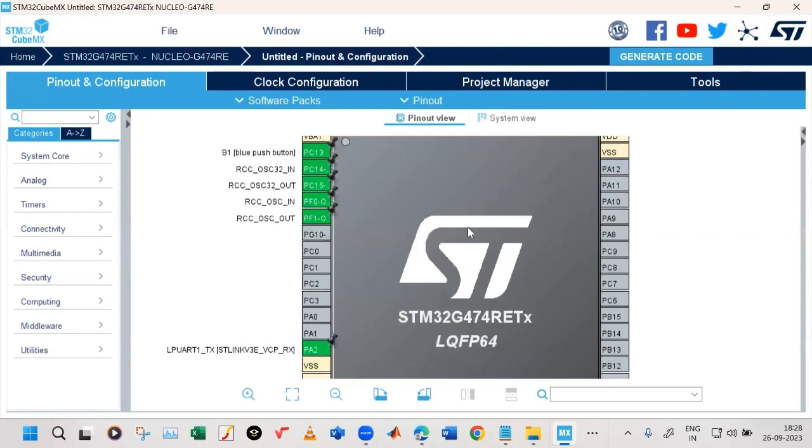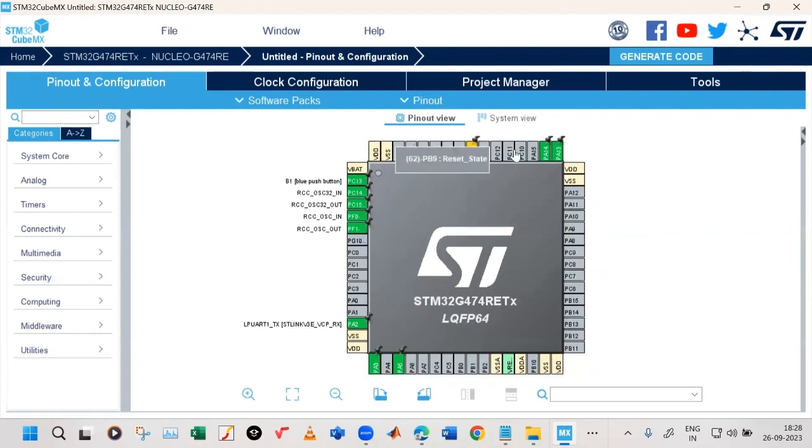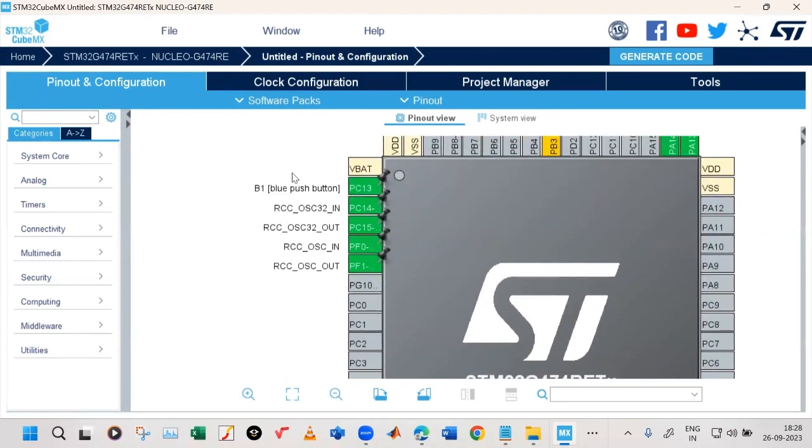If you see, this is your 64 pin microcontroller. This is the package with 64 pins. And over here, this is your B1 blue push button. The blue push button which I showed is configured to this pin.